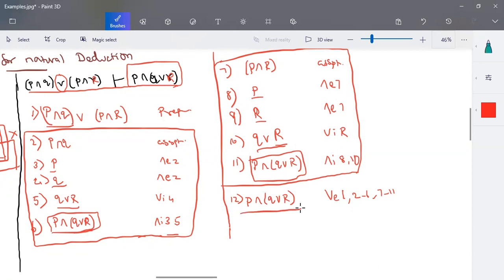So this is how an or elimination works. When you keep on solving problems, you'll understand how natural deduction actually works, and you are able to trace it out. So it is better to take a lot of problems and try to find a conclusion or solution for them. Okay, thank you.